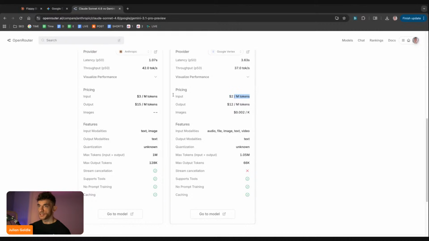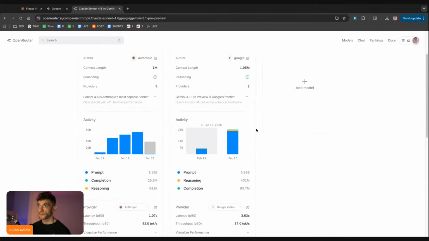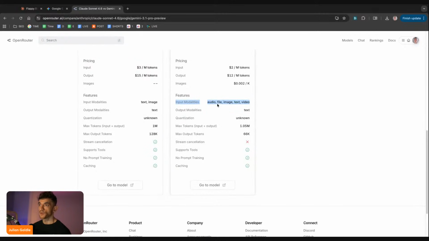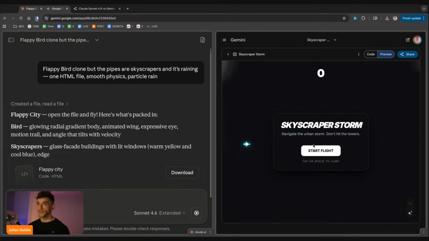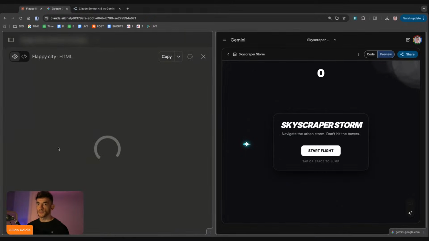Gemini is actually a lot cheaper in terms of pricing, as you can see. So this is Claude's pricing versus Gemini's. And then also there's a lot more input modalities on Gemini as well. Right, so you've got audio, file, image, text, video, whereas with Claude Sonnet 4.6, you've got text and image. So let's go back and see how they're performing. They're both pretty much finished at the same time.